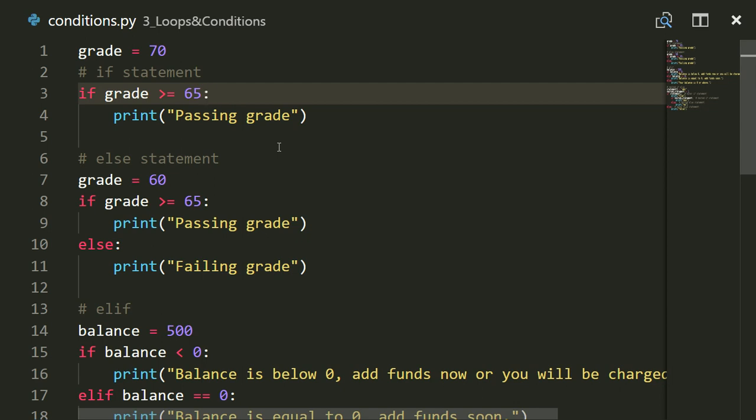The next block is where we are using if and else both. So if the grade is higher than 65, we are printing passing grade, and if the condition is not met, we are going to the else block, and we are printing failing grade. So as grade is 60, which is less than 65, the execution of this code will go into the else block.